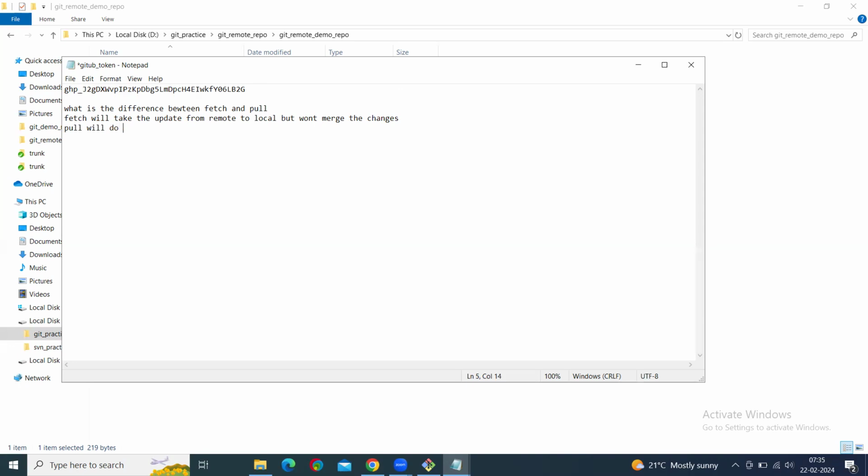So next, what is pull? Pull is nothing but fetch plus merge. Got it? Pull means it will perform the fetch and again the merge operation.